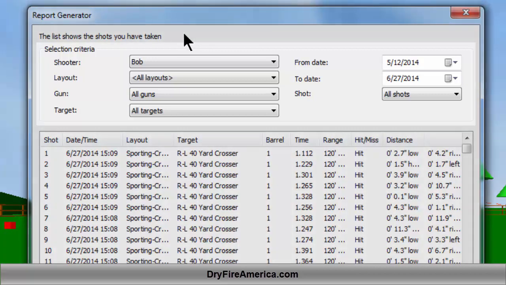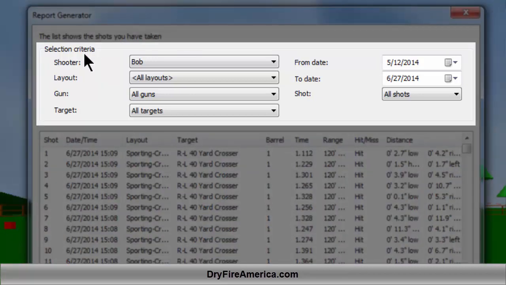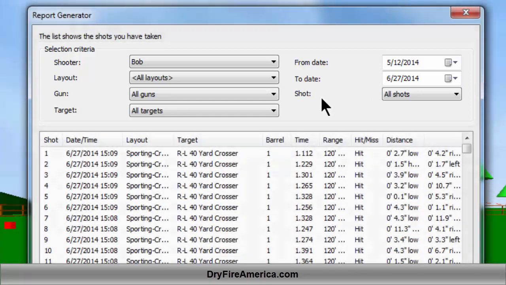First of all, in the top we have the selection criteria. You can see that you can select a shooter, a layout, a gun, and a target. Further, you could come over here and you can pick out a from and to date area. And then finally another one called shot. And I'll describe that in a moment.